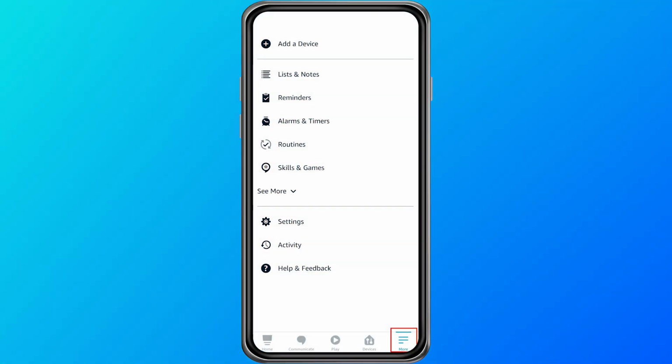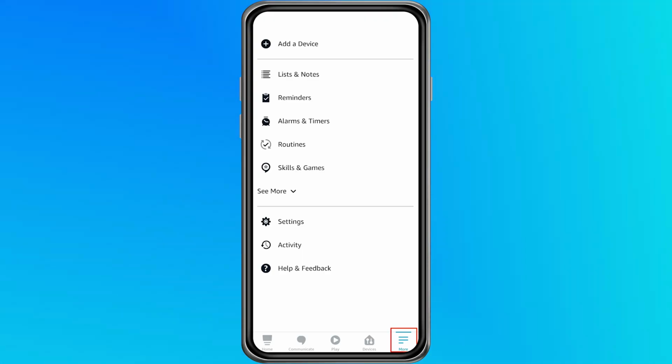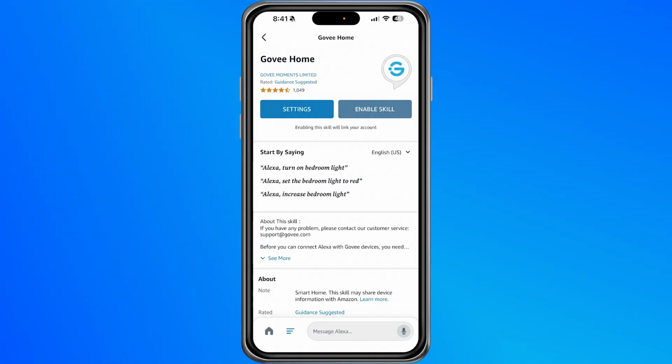Now switch to the Amazon Alexa app. Open it and go to the menu. Tap on Skills and Games. In the search bar, type Govee Home and select the official skill from the results.